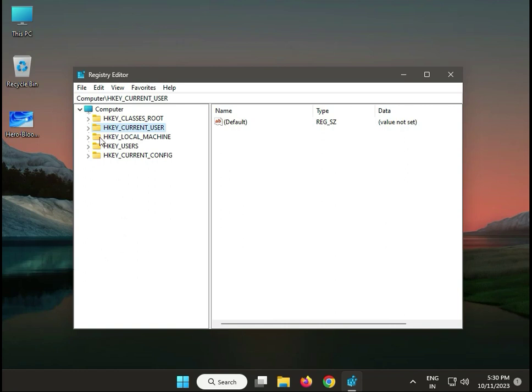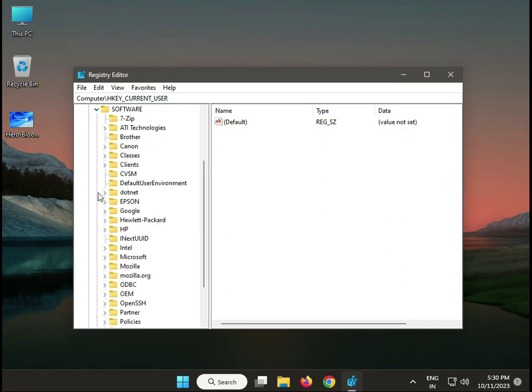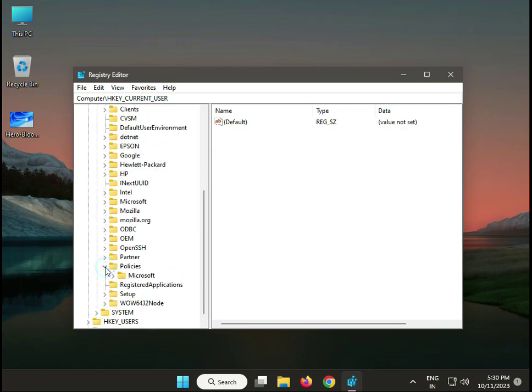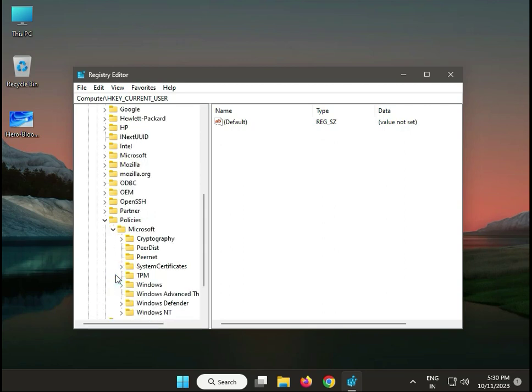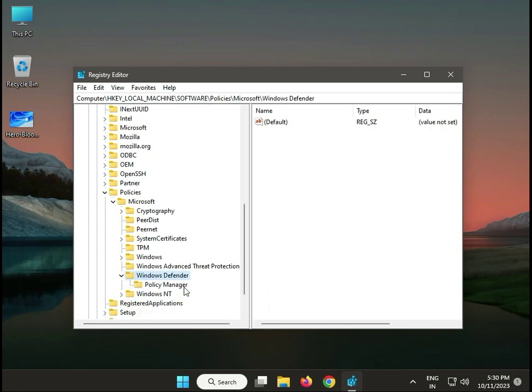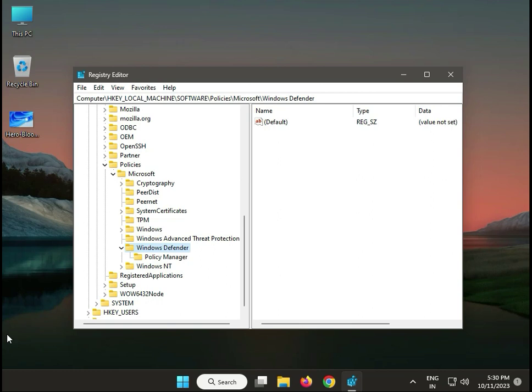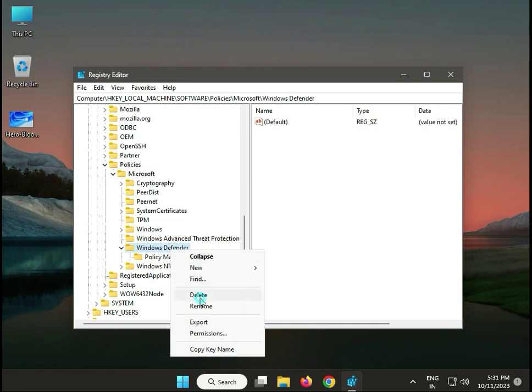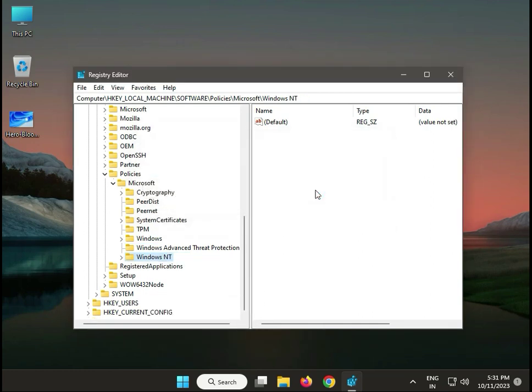Local machine, software, policies, Microsoft, Windows Defender. Right click to delete. Okay. Then close.